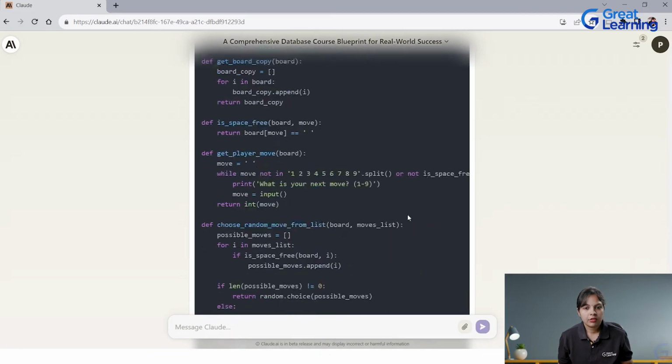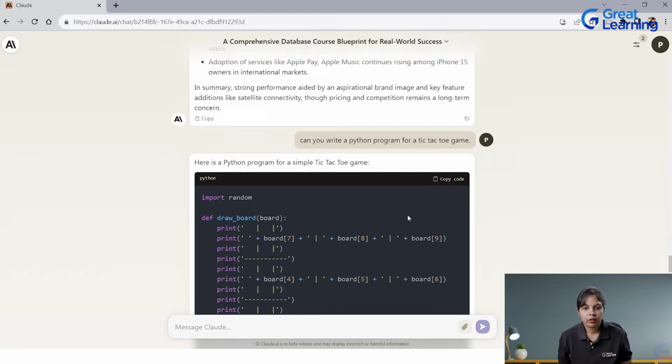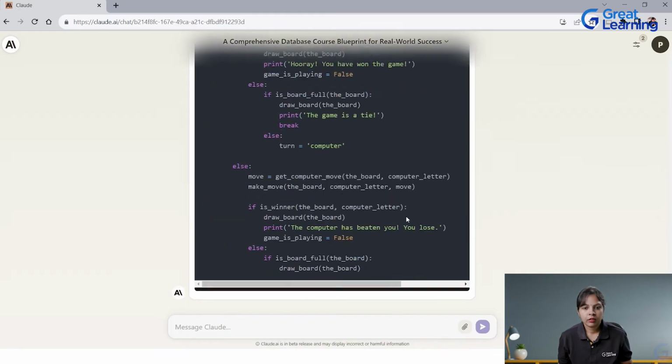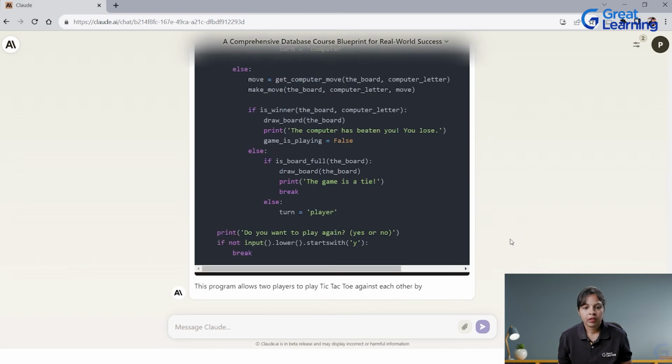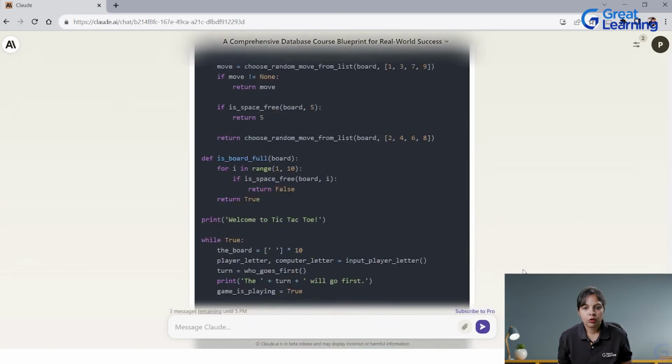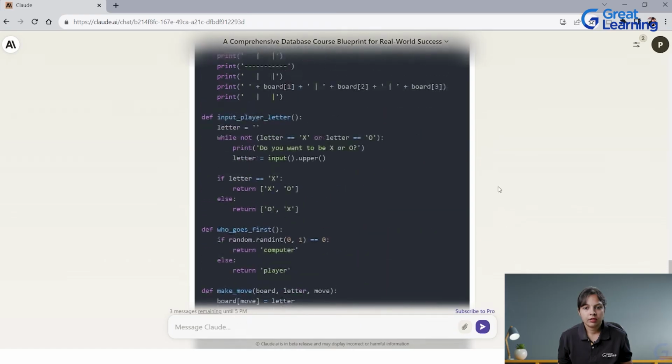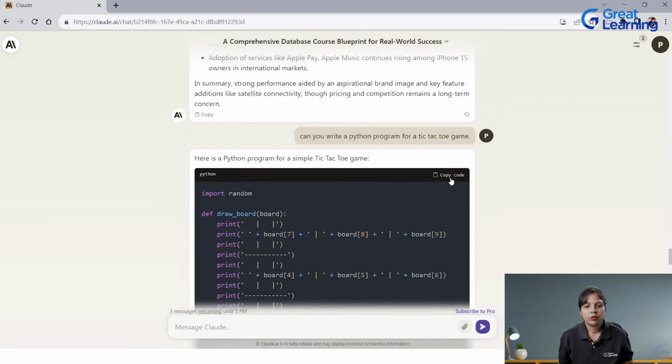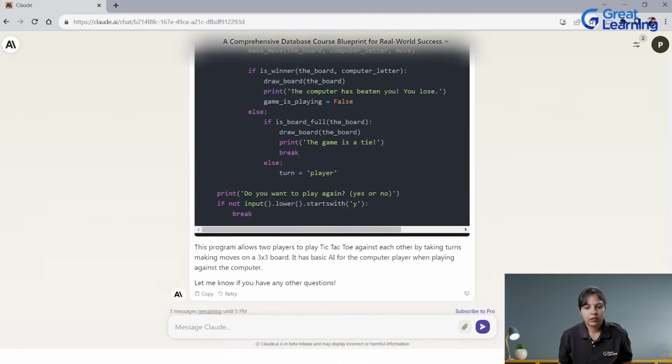So you can see this has generated a program for a tic-tac-toe game. Still generating. So here is the 2-player game. One is you and one is assumed to be a computer. You can just copy the code from here and see if it runs or not. You can paste it in any Python IDE and make use of it or execute it. Similarly, if you want some program to be written in the Java programming language, you can give it a prompt accordingly as well.